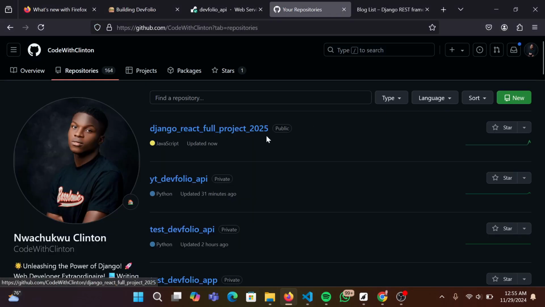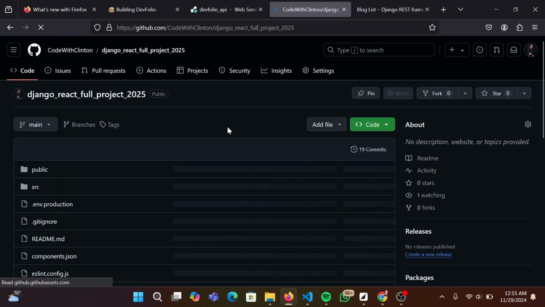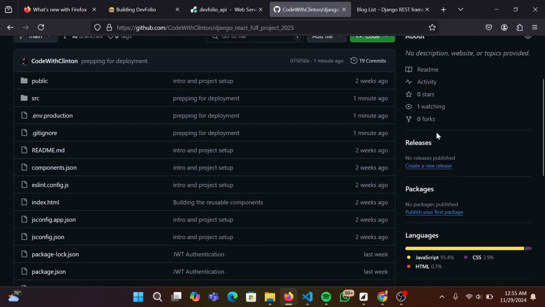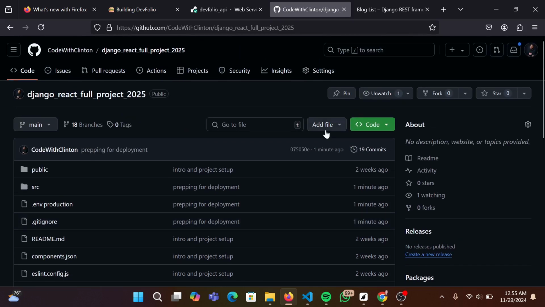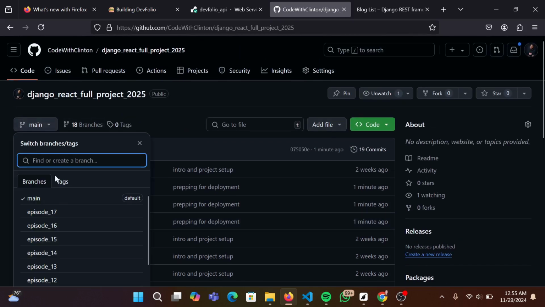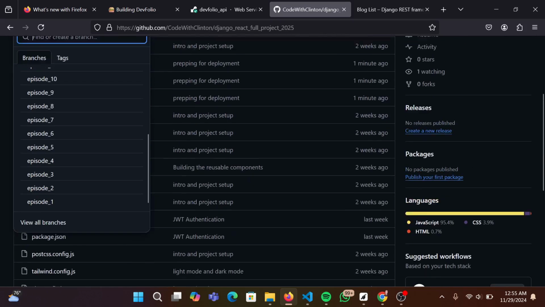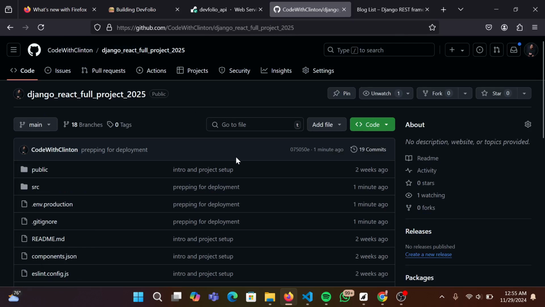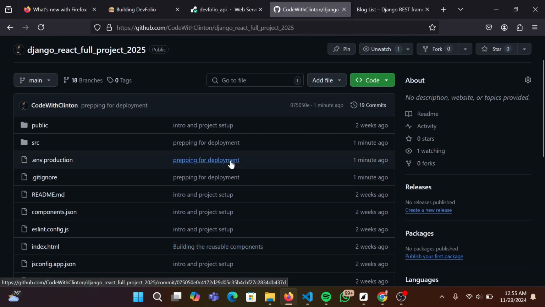So yeah, here's our code now. This Django React full project 2025. Click on it, open it, and let's see. You can see we just made a new push, and you can see we have about 18 branches from episode 1 to 17, including the main branch. Everything, 18 branches in total. That's perfect. That's awesome. So now it's time for us to deploy, right?